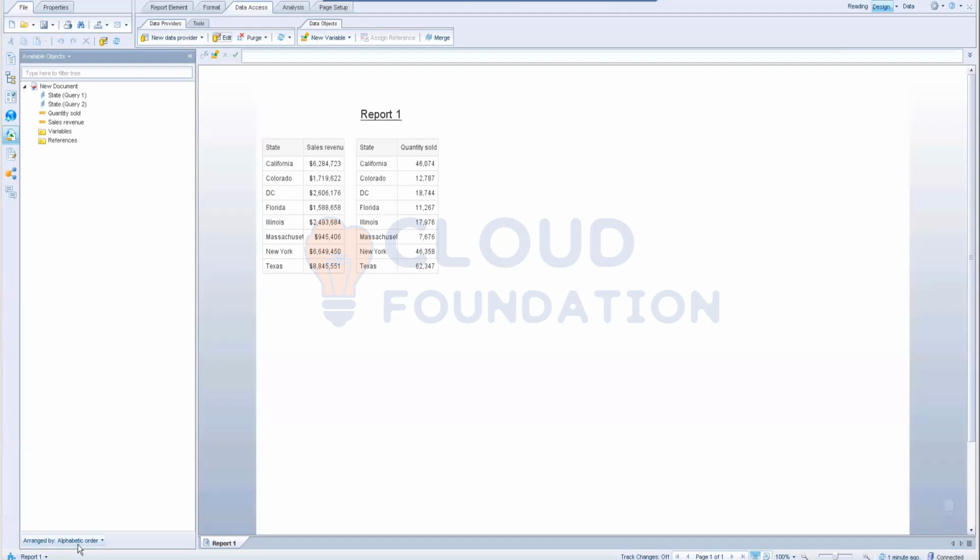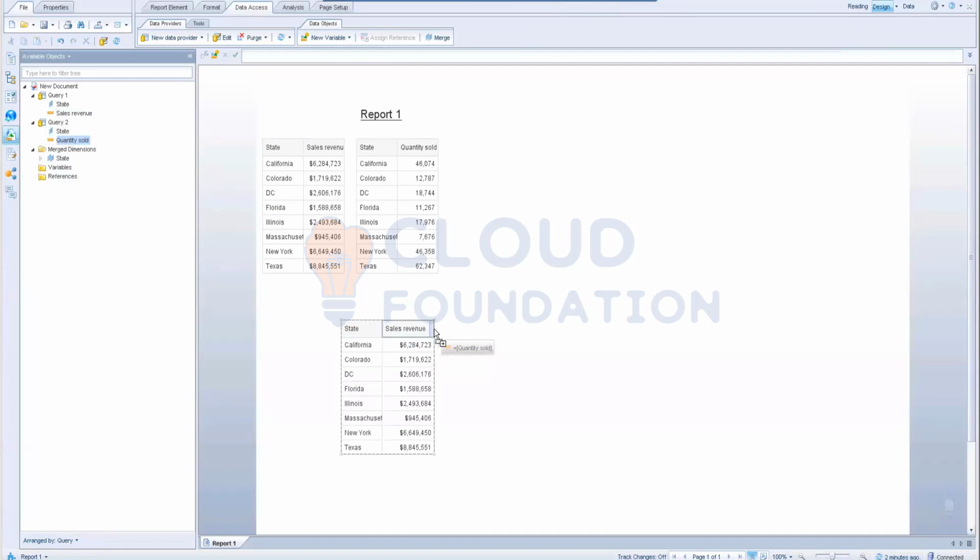So what we can do is, we will see here arranged by alphabetic order. We will put it as a query. And you see here, these two are the same thing. So just select them and click on merge. So the merge happened. This is the merged dimension. If you see here, state, take the sales revenue from here and quantity sold from here.